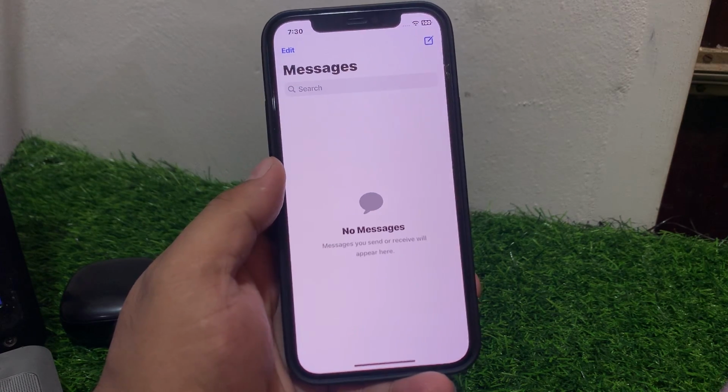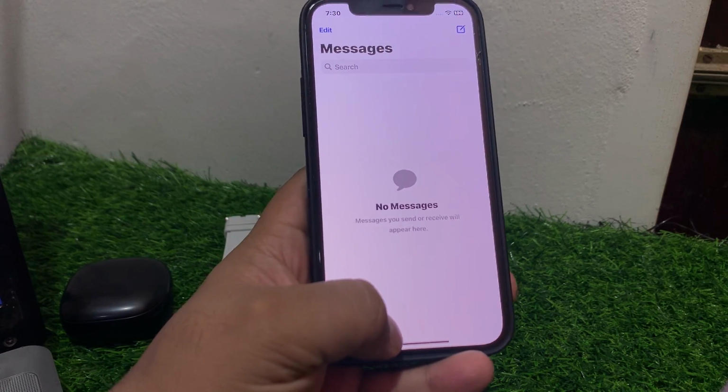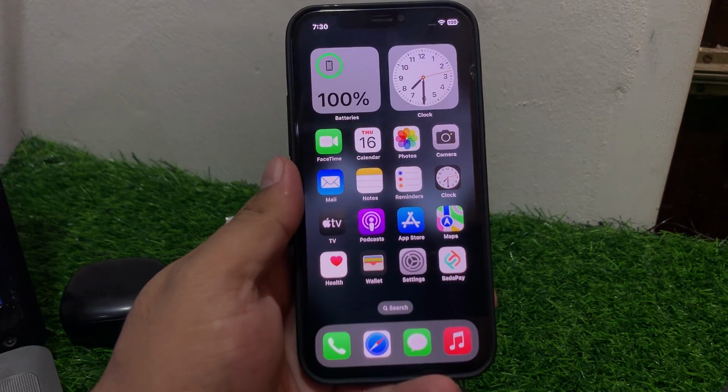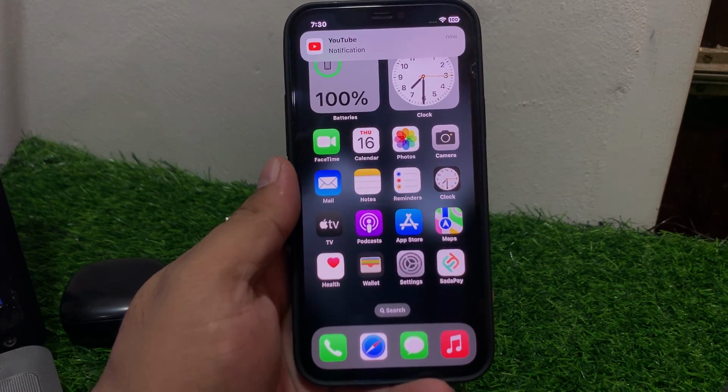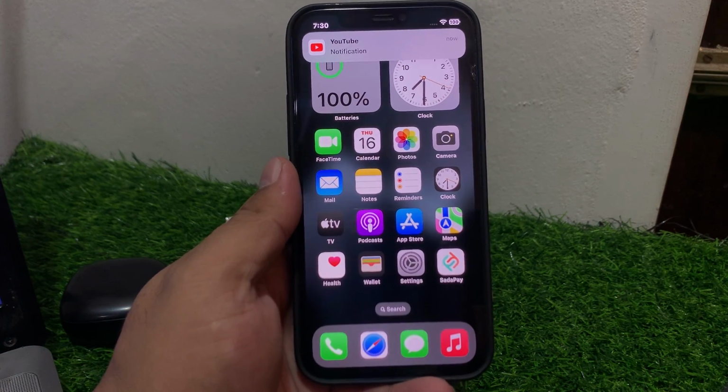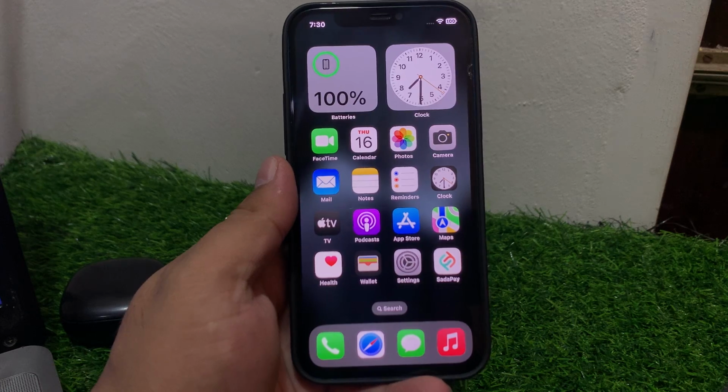Whichever app you are using, if the keyboard is lagging, not working, or not accurate, simply close the app and reopen it again and fix your problem. If solution number one is not working, now applying solution number two. Solution number two is reset keyboard settings.